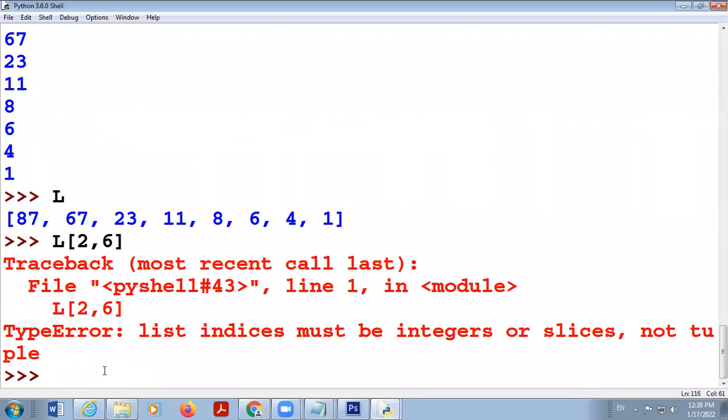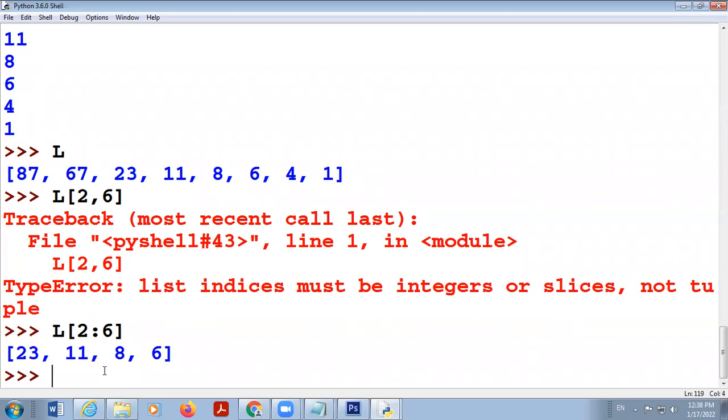One minute, we must use your column. So this will display, starting from 0, 1, 2, then 2, 3, 4 and 5. So in place of 6, it will display one element less. This is the starting value. This is the ending, so ending is minus 1. So it will show 23, 11, 8 and 6.